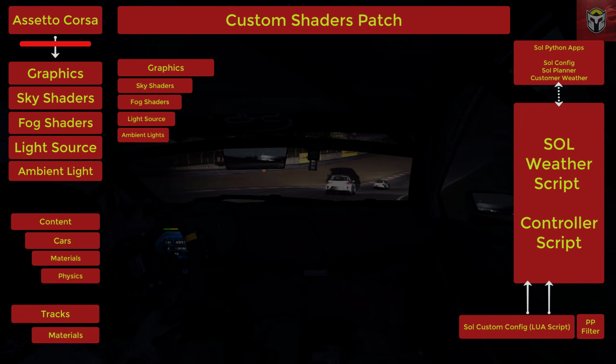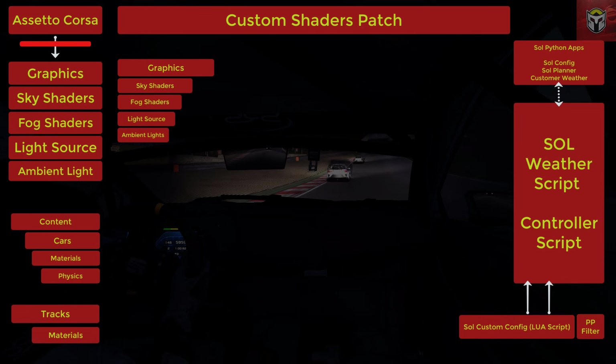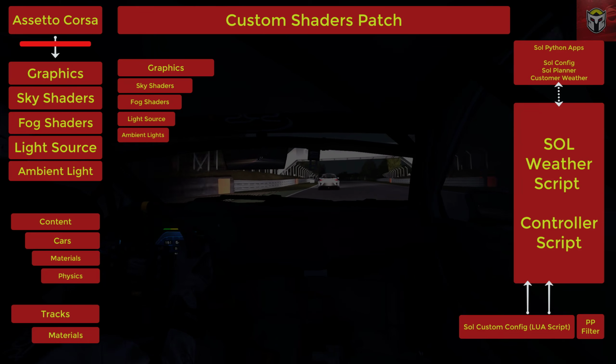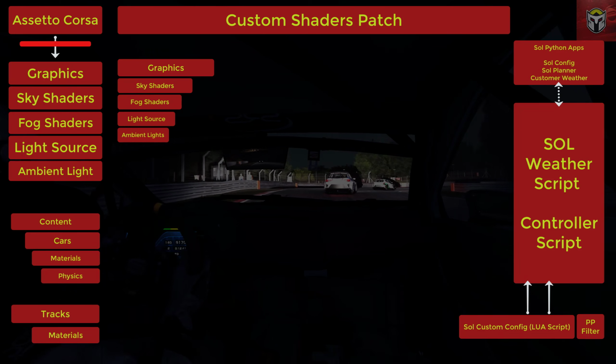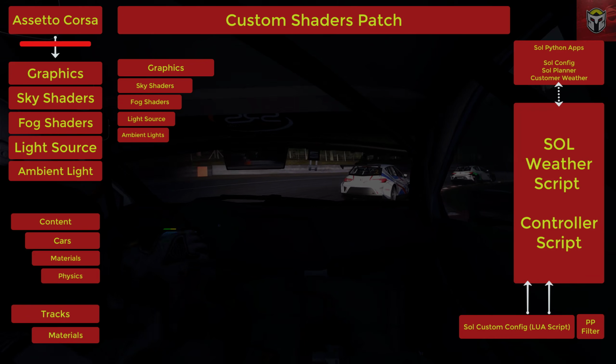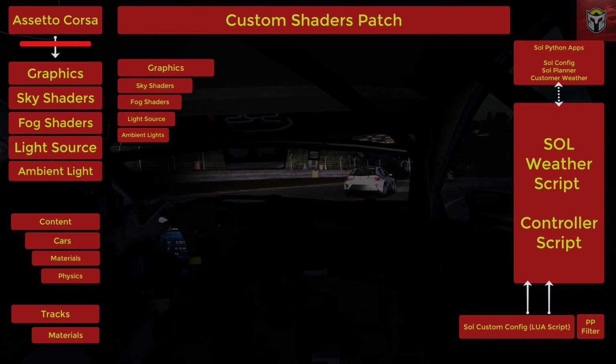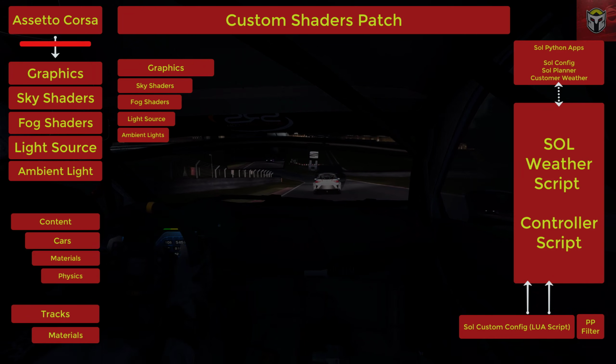We're going to put a line underneath that though, because actually now all of that is controlled through custom shader patch, and there are a number of different interactions going on between ini files, LUA scripts, Sol Python apps, the Sol weather script and controller script, and custom shader patch. This slide is a little bit busy, but I hope you can follow it.